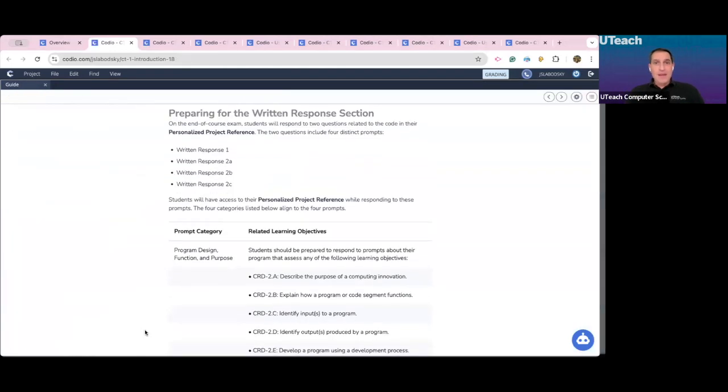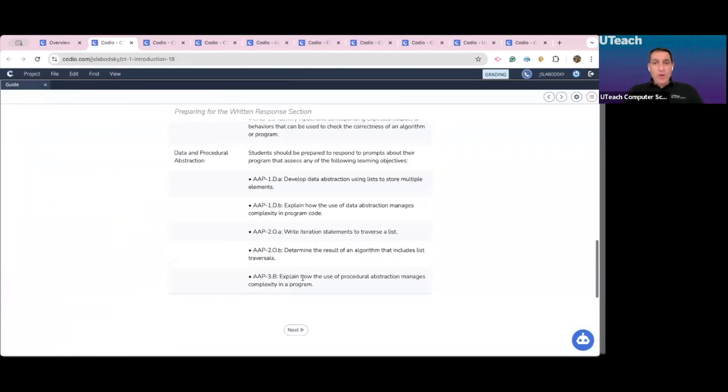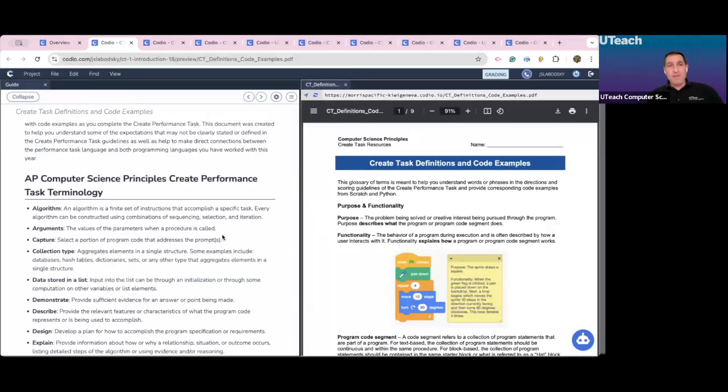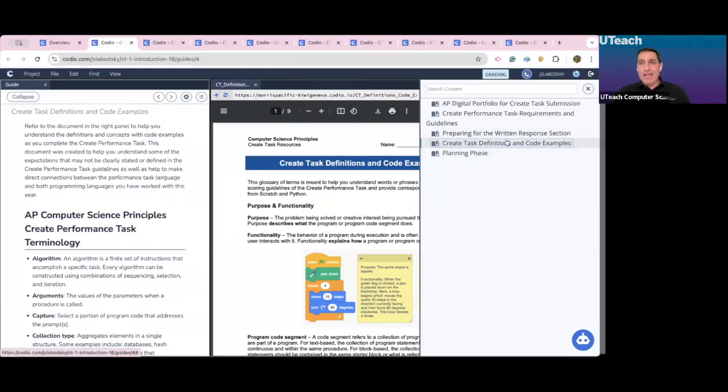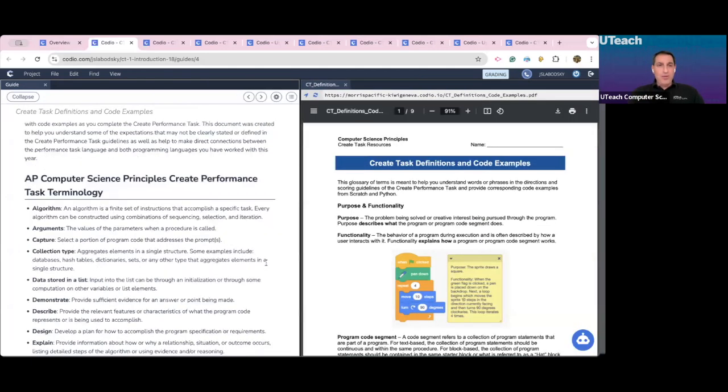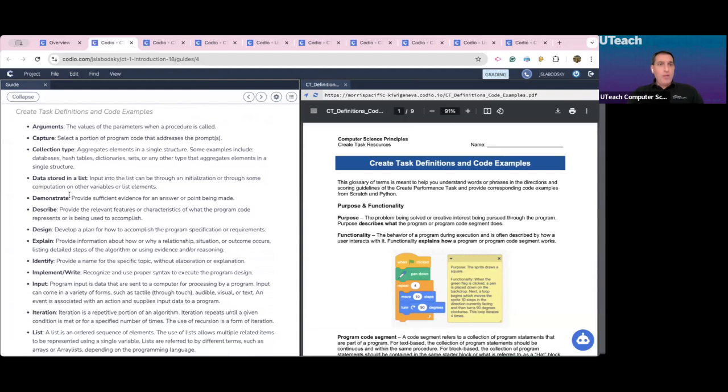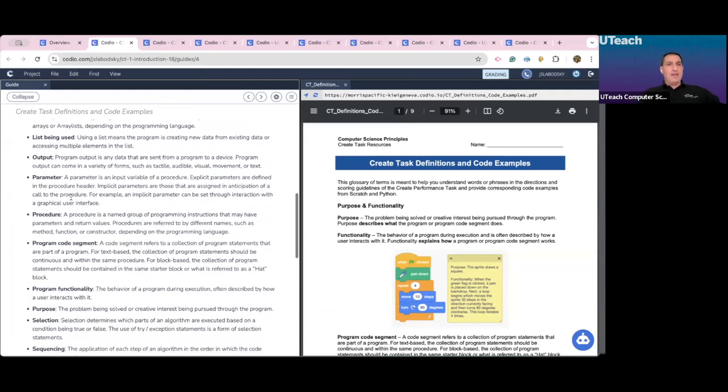Now, as we move through this assignment, you will notice that one of the most important things we have for your students is the create task definition and coding examples page. This particular page is for your students because you can't answer questions for them. You're not allowed to review their code. You're not allowed to talk about procedures that pass parameters. You're not allowed to talk about iteration. Your students are on their own. So we include this page over here, which is literally just coding tasks, create task definitions and coding examples.